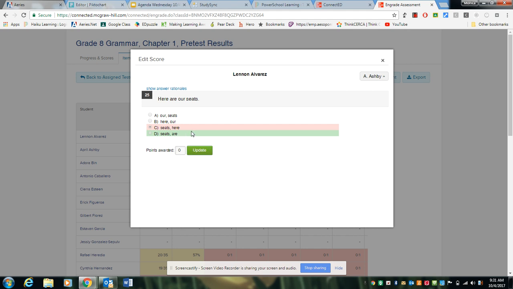So if you see that it was a mistake possibly, you can change the points awarded and say you want to give half credit, partial credit, or this is just a mistake overall. You could change that point value and you could update it.